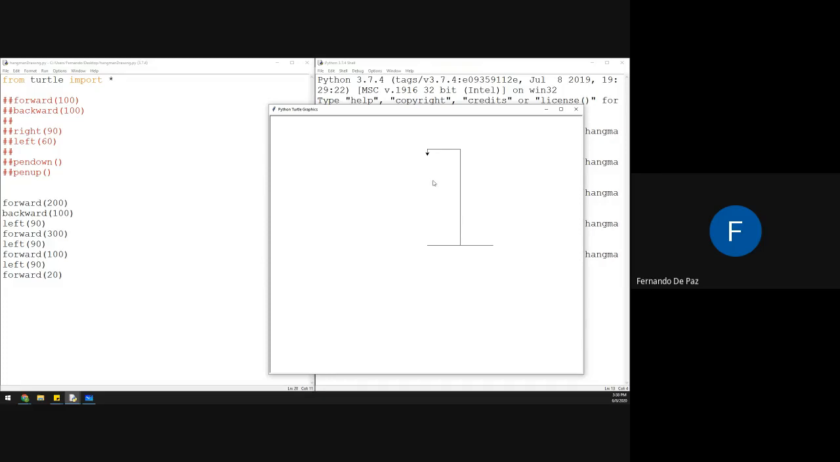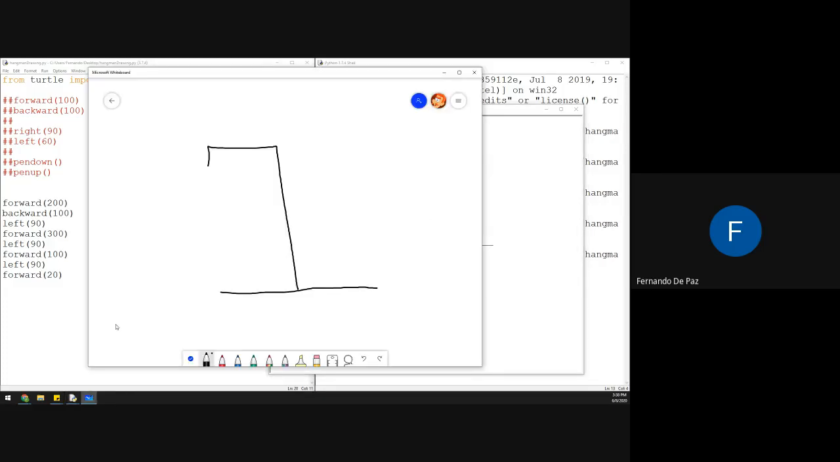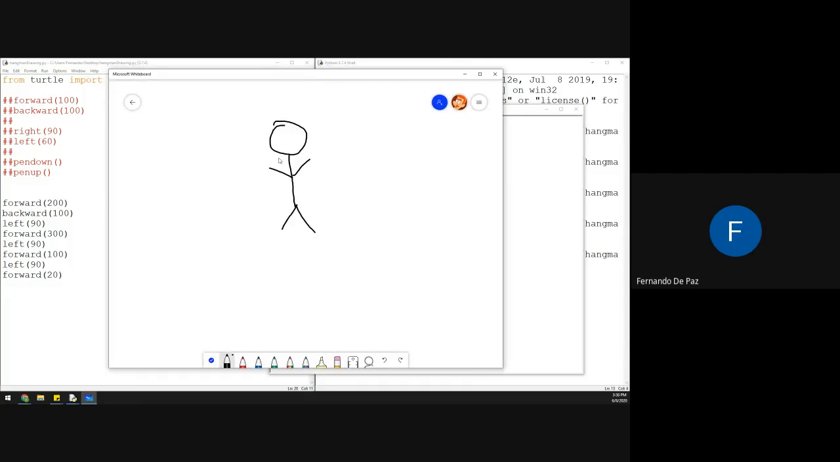Now the next thing we're going to do is draw our stick figure. So this one requires a little bit more. Remember, we have to first draw the head. After we draw the head, then we can draw the body, and with the body we draw the two hands, and then we draw the two feet. Okay. So this is what we're aiming for.